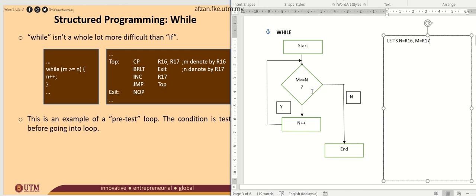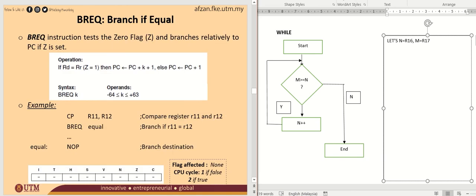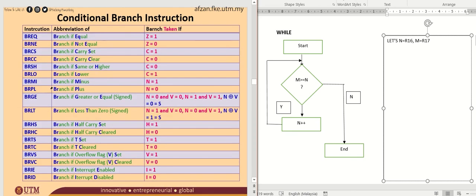So this one, you see, this is greater and equal, and then the other one is y and less than m. What is the instruction that you are going to use? For this one, it is a conditional branch instruction. In this case, we are going to use the greater and equal, and the other one is lower.